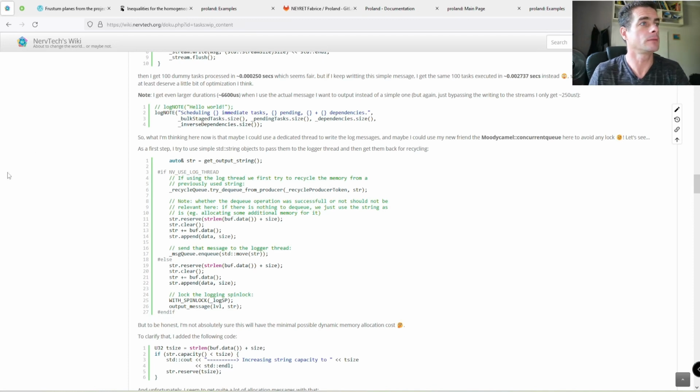So one of the first things I did was to use this get output string, which is going to create a single output string per thread. And okay, I should probably not show that right now because I also updated this part at some point. Initially I was using a simple map of thread ID to a string, and this would allow me to allocate a string only once.